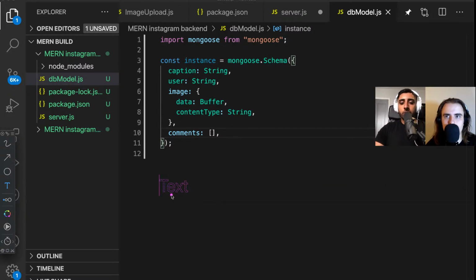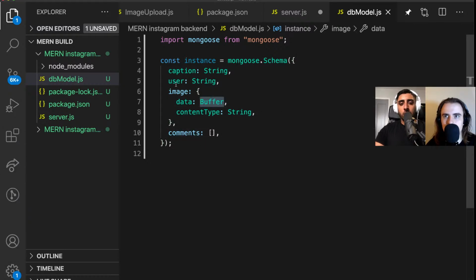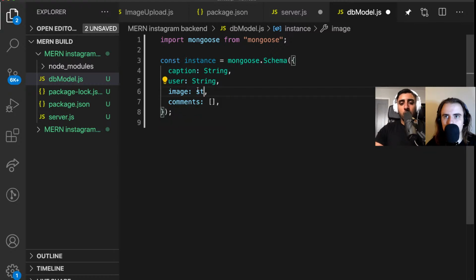Now, actually, you want to change the image to a string. Okay, so this is now a string, correct? Dope. Because it's going to be with a capital S. Yeah, exactly.